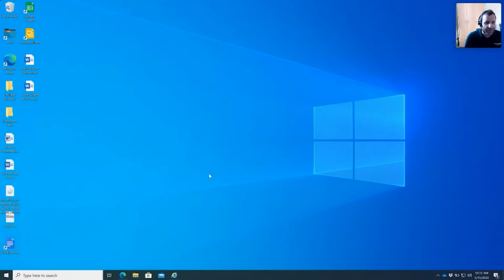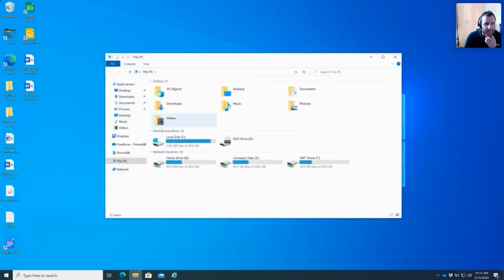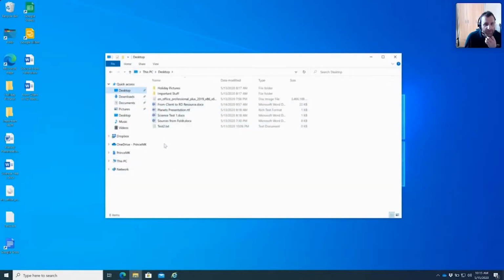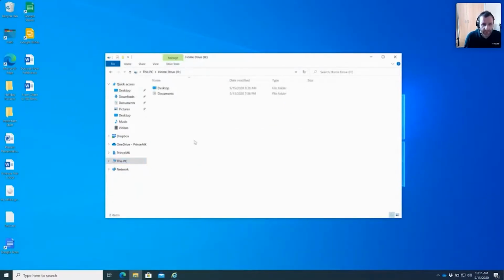So I have a teacher account here, and let's say, for example, this user is in the office. They would come in here and open up their Windows Explorer window. They have their desktop, which I've put a bunch of little files on. They have their documents folder. If I come down here to This PC, they have their home drive. Now, your environments may differ, but in my case, I've just redirected the desktop and documents that you can see here back into my home drive.